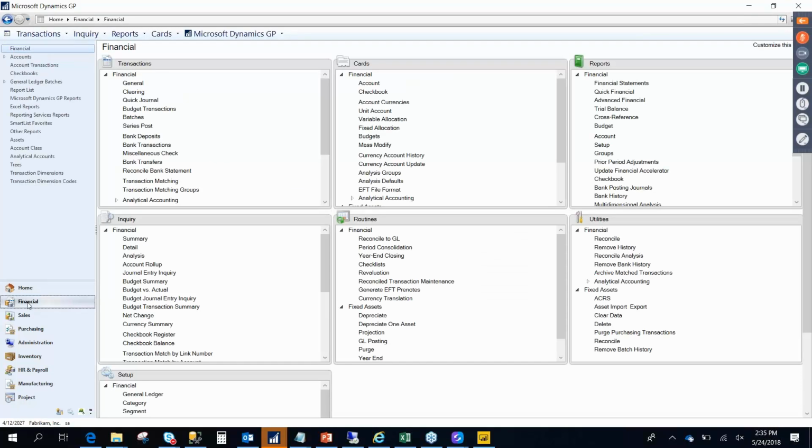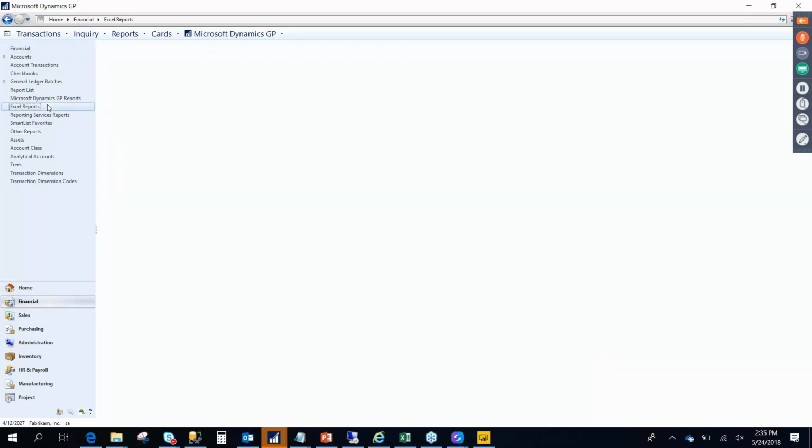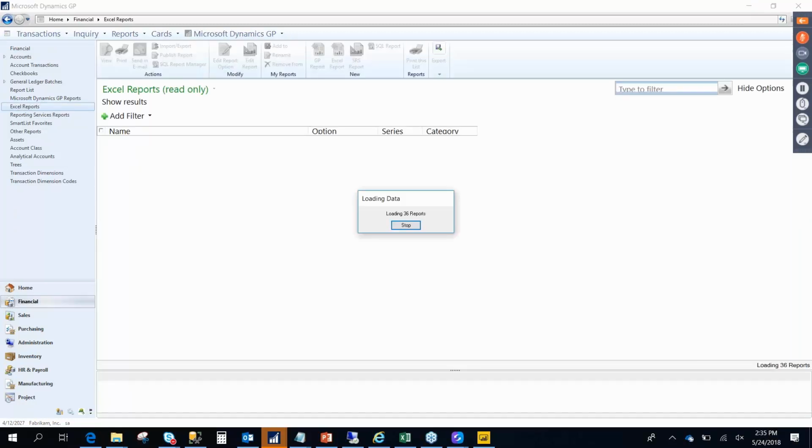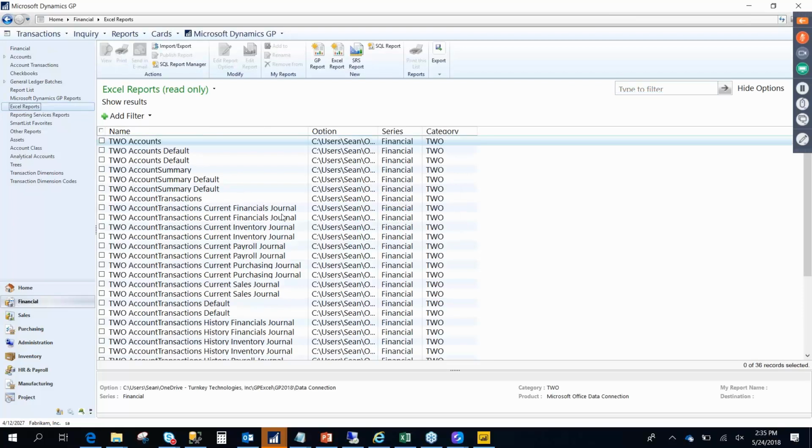name. So any of those that you see that are named with an asterisk on the end, there should be an Excel version of that available as well. So if we come in and we hit Excel reports here, and given that I've deployed everything, I got 36 reports out here. There it is. Current Financials Journal.